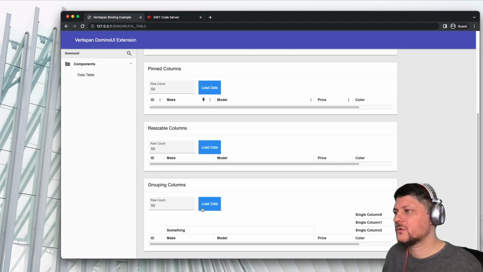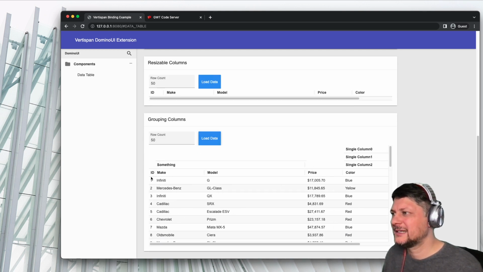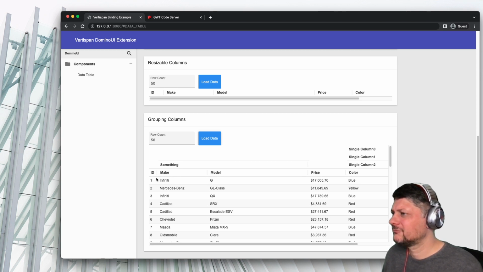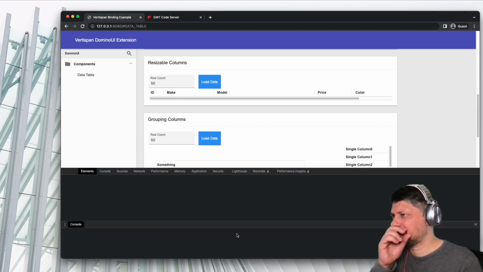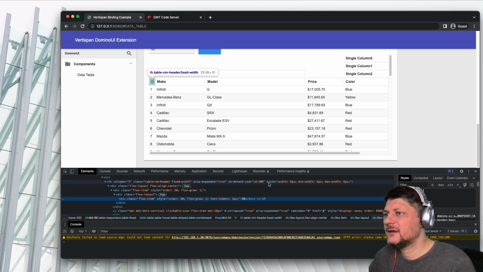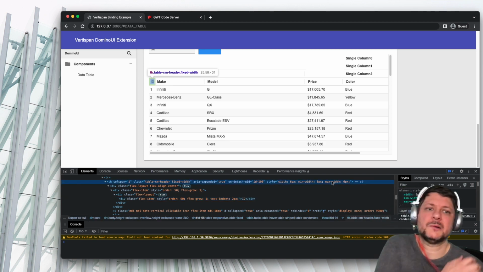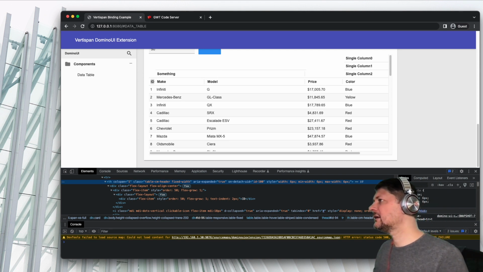All right, so grouping columns. If I were to resize now, oh, nope. That's weird. Inspect. Let's inspect that. It's too thin. Oh, that's not good. So that's a bug.